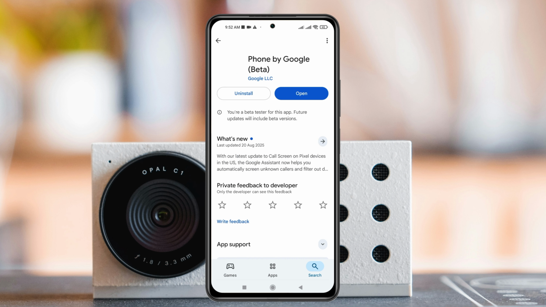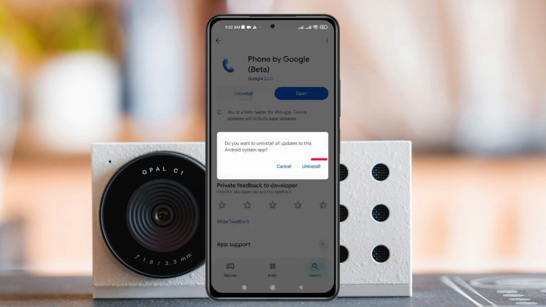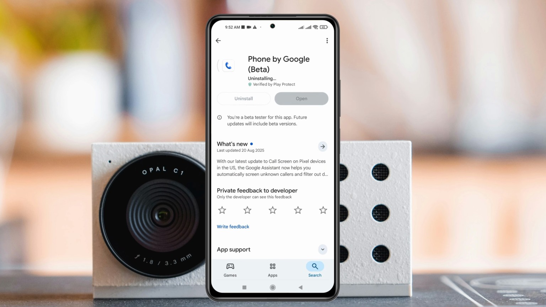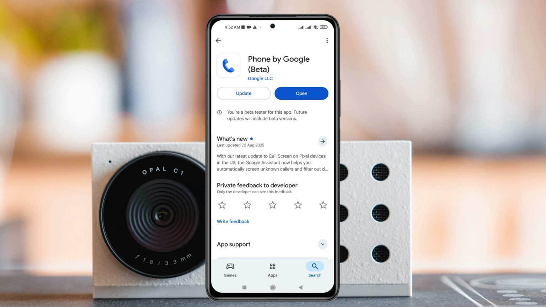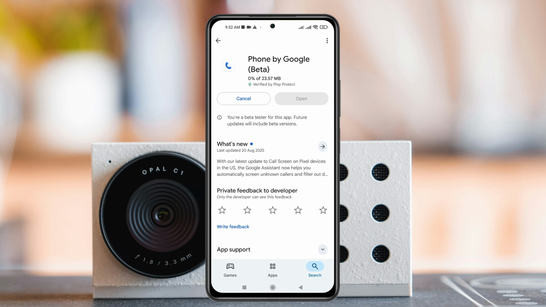Then scroll up, and if you find any pending update, go ahead and update your phone application to the latest version. Or if you don't find an update, just tap on this uninstall button and tap on uninstall. Don't worry, this will not uninstall the app, it just uninstalls the update. Once you have uninstalled this, you'll see the update button is now available. Go ahead and tap on this update button, and this will update the phone application to the latest version.